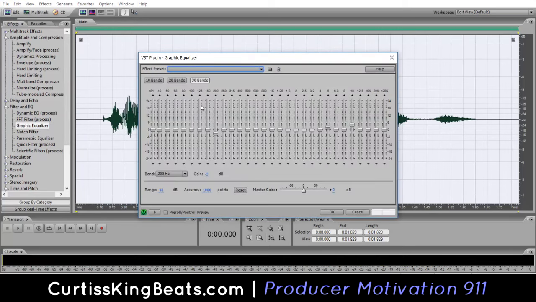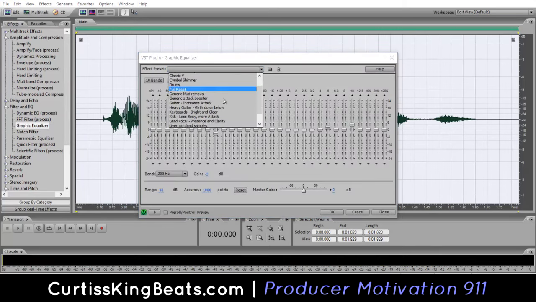Sweet. I'm going to use that one. Now, the graphic equalizer. I like to use something called lead, vocal, presence, and clarity.